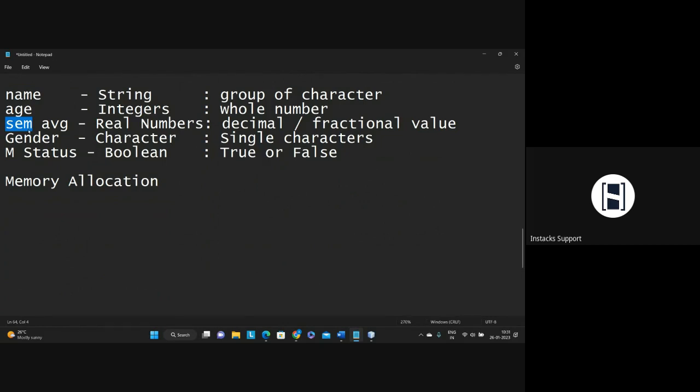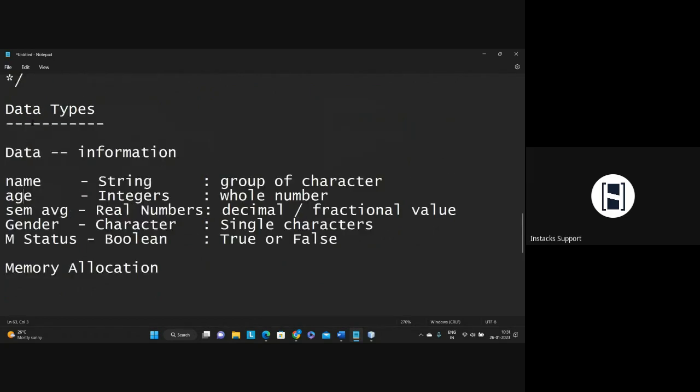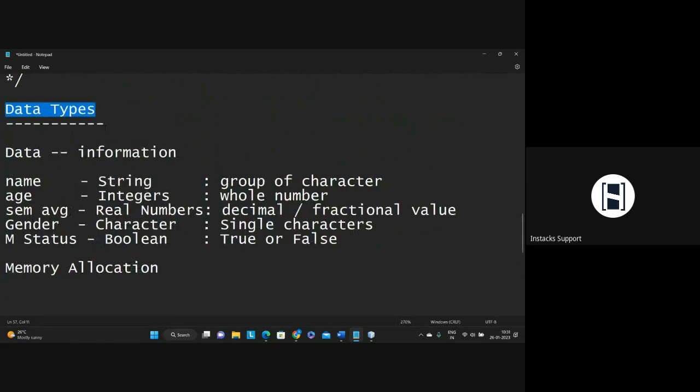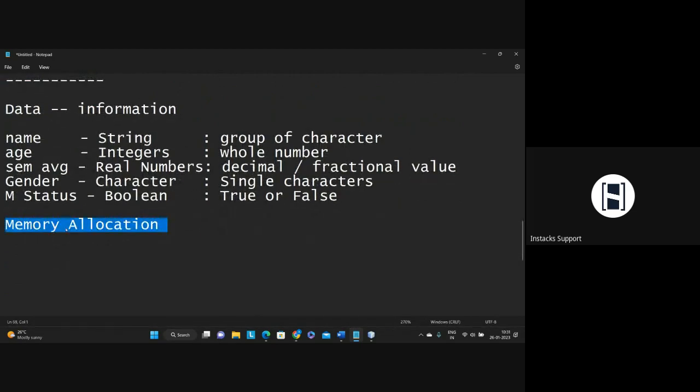How much memory? Who decides that? Okay, I'm saying save name. How much memory should be allocated for name? I'm saying age. How much memory for age? That is decided based on the data types. So please remember, the purpose of this data type classification is memory allocation. Data types decide how much memory needs to be allocated for each and every piece of information that you are going to be storing within a program. That is the major purpose of this concept.